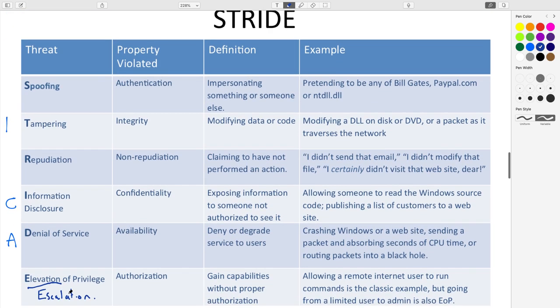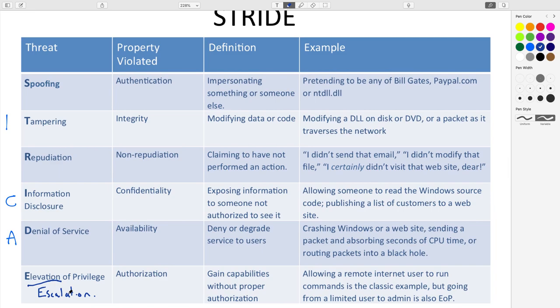Okay. So anyway, that's sort of the detail of STRIDE. Are there questions about it? Is it not clear what some of the distinctions are here? Any comments about it?